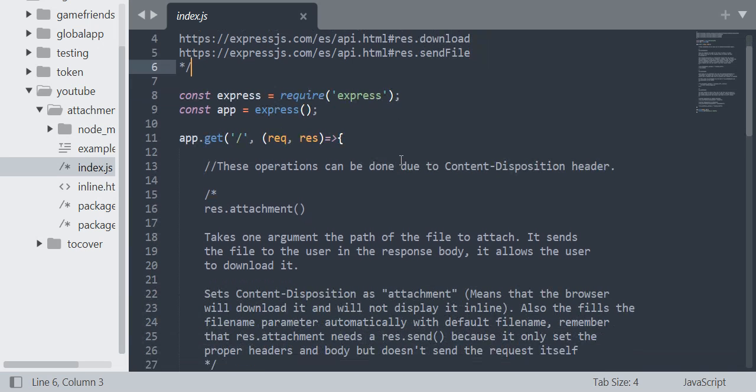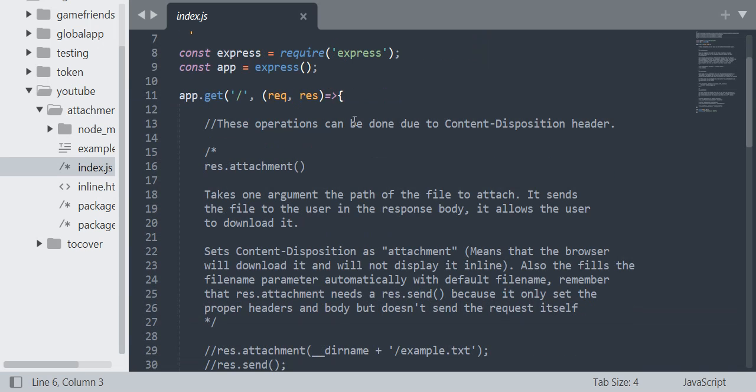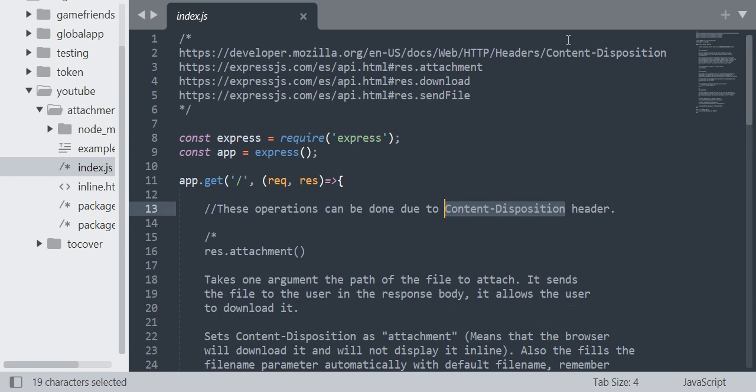These operations can be done due to the Content-Disposition header. The Content-Disposition header is an HTTP header that lets the browsers know how to treat the file. If you want to dig more about it, just visit the link above, and that's all.